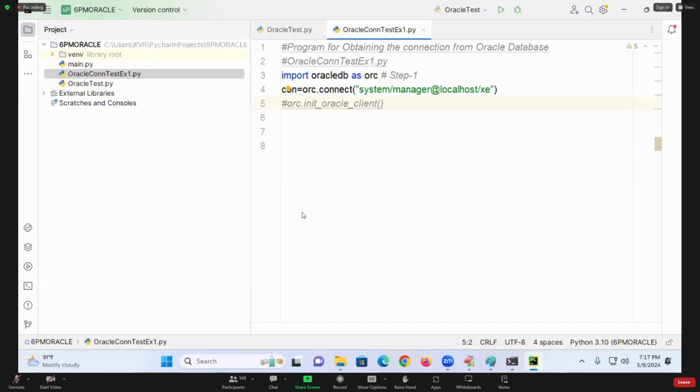After establishment of the connection, you need to go for what? When I'm sending the query, inserting data, deleting data, getting the details and all those things, at that time you have to enable the thin kind of connection details. Okay. Now I'm writing here print: Python program got connection from which database? Oracle database. This is called step number 2.